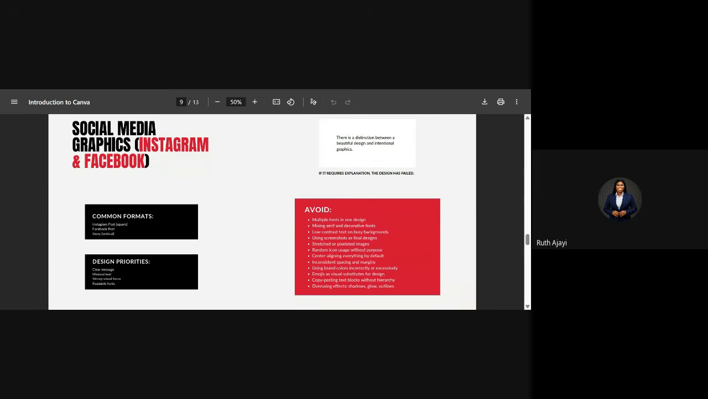Inconsistent spacing and margin, don't do that. Canva has now upgraded to the point where it even gives you the option to space align. I'll even show you how you can do all that in the tutorial we're going to be doing soon. Now, emojis as visual subtitles for design, so avoid doing that also.